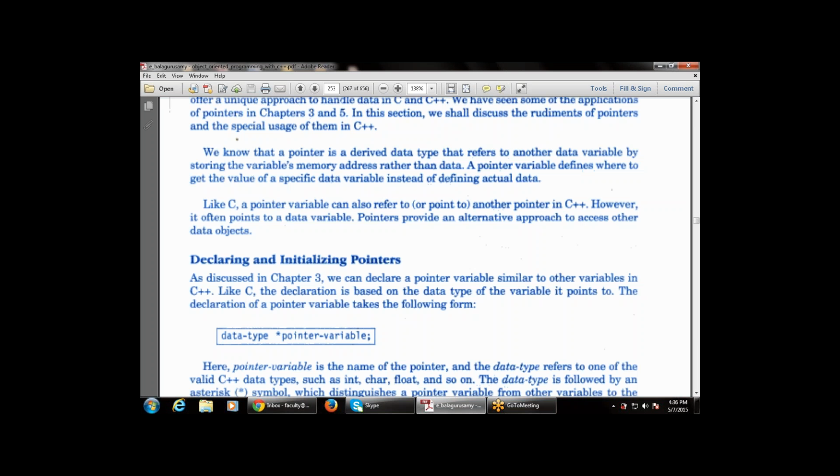The declaration of a pointer variable takes the following form. There is a data type, then an asterisk, then the pointer variable. Here the pointer variable is the name of the pointer, and the data type refers to one of the valid C++ data types such as int, char, float, and so on. So the pointer variable is the name of the pointer used, and the data type is either int, float, char, and so on.